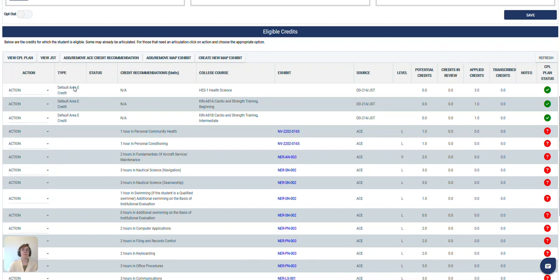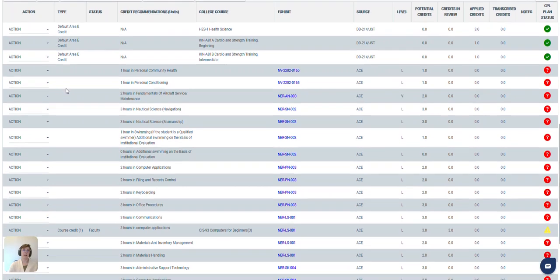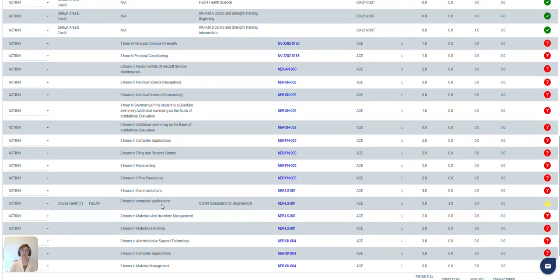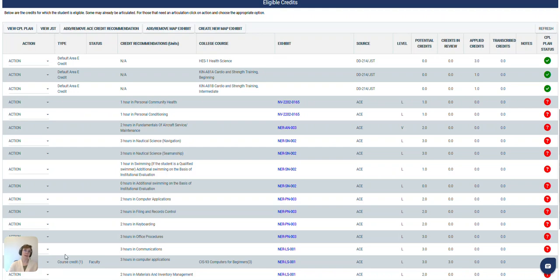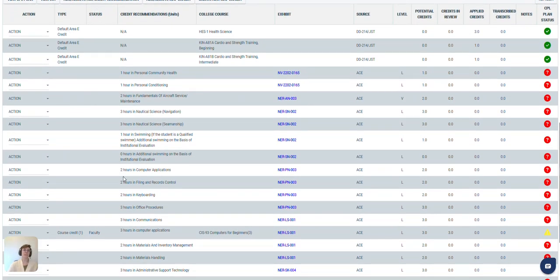When it comes to the type, we'll see here we've got default area E credit. Scrolling down, there's an articulation made for this credit recommendation, and you can see here it's articulated with a course. So the different types you might see are course, area, elective, or this default area E credit if they're eligible for that. Then it'll show you the status. So that is going to be what stage it's in. So for this articulation in particular, it's in the faculty stage, waiting for approval from the discipline expert. You may see this as implemented if it's already been approved, or if it's in the articulation officer stage, you'll see that there as well.